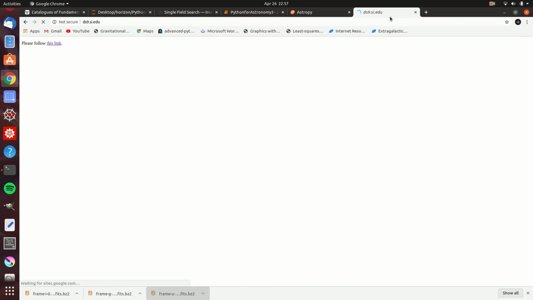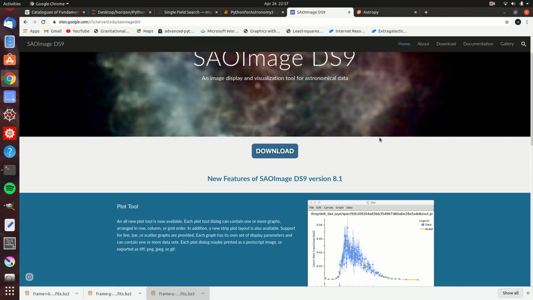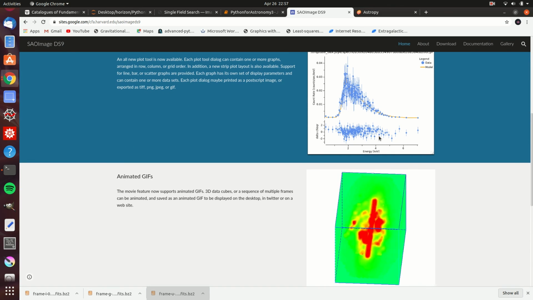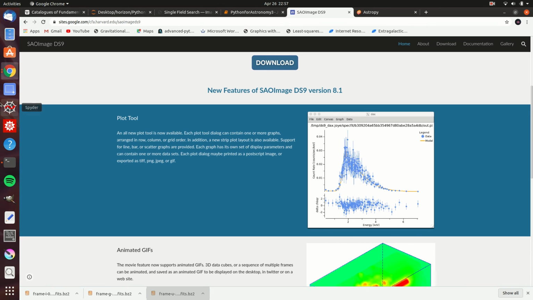So DS9 is a popular software for visualization of astronomical data. You can actually open a FITS file in DS9 and work with it easily. Like, I can open one and show you maybe.